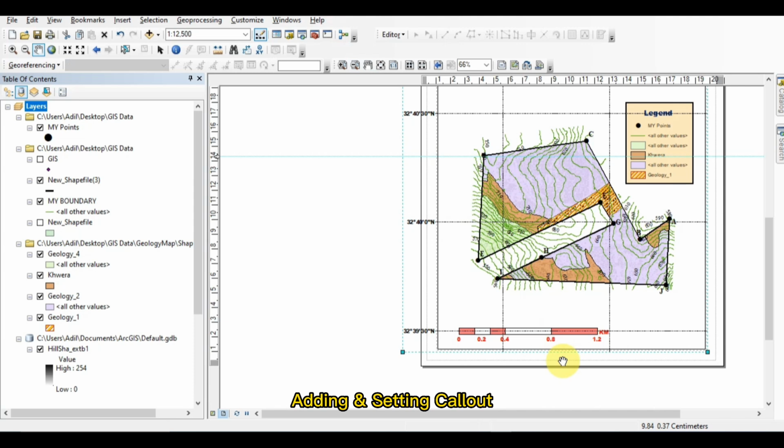Callout means we add some points on our map as a comment to give them an identification. Like there are four geologies, 1, 2, 3, and 4, included in this map, and I want to add callouts for these four geologies to represent them.